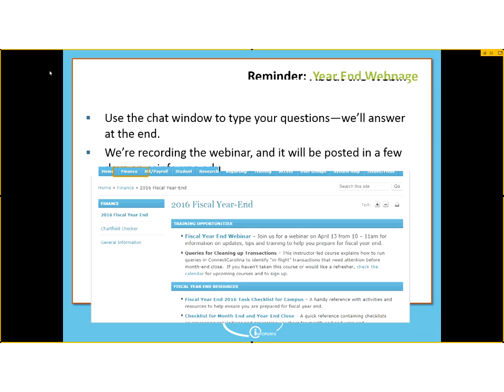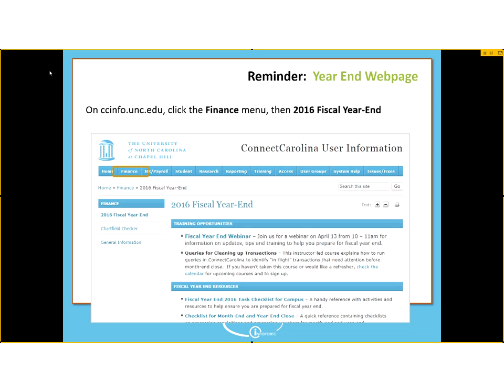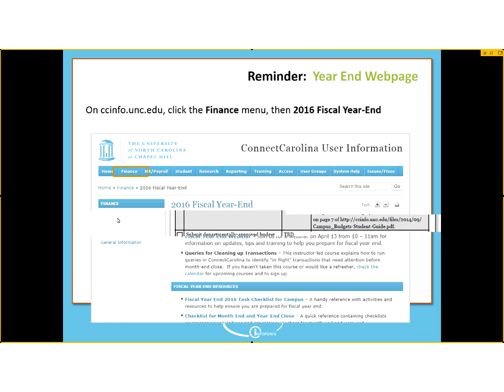Now, if you haven't been there already, CC Info does have a year-end web page. So when you're on CC Info, you'll click on the Finance menu, and then you'll click on 2016 Fiscal Year End. And that'll take you to all the information about fiscal year end. And this is the site that's updated as new information becomes available.